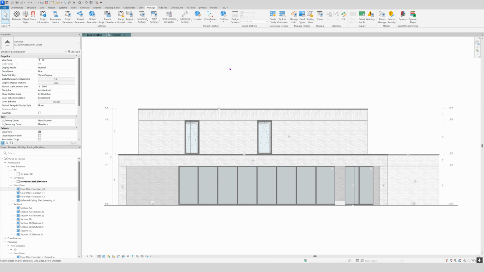Welcome. So this is a visualization of an architectural elevation. I will show you how to do the graphic settings so you can accomplish this view right here. So please follow along and let's get straight into it.